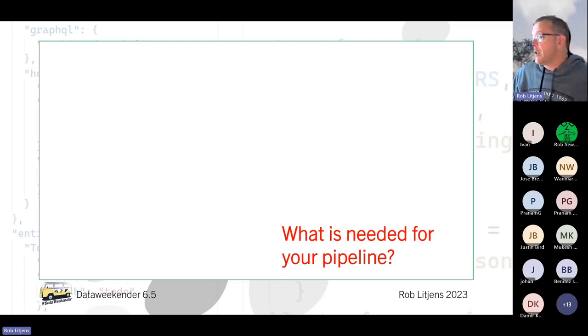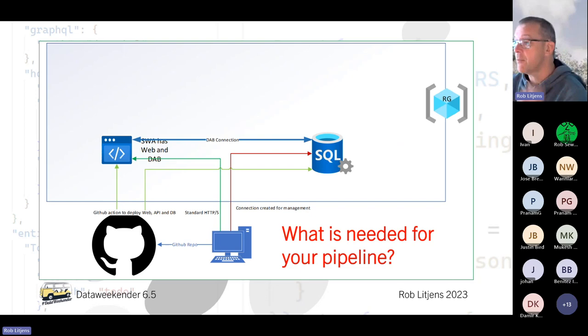So if you're looking at this, what do you need for a pipeline? The first step, of course, is that you need to have your local computer and you should have a GitHub account. Well, a GitHub account is something you can get for free. That's quite easy.